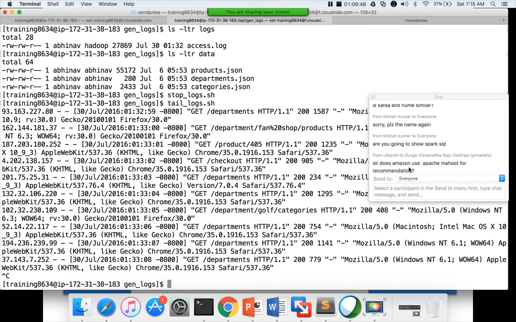Before getting into that, Utkarsh is asking, does Amazon use Apache Mahout for recommendation? I don't know what Amazon uses for recommendation. They might have their own tool.